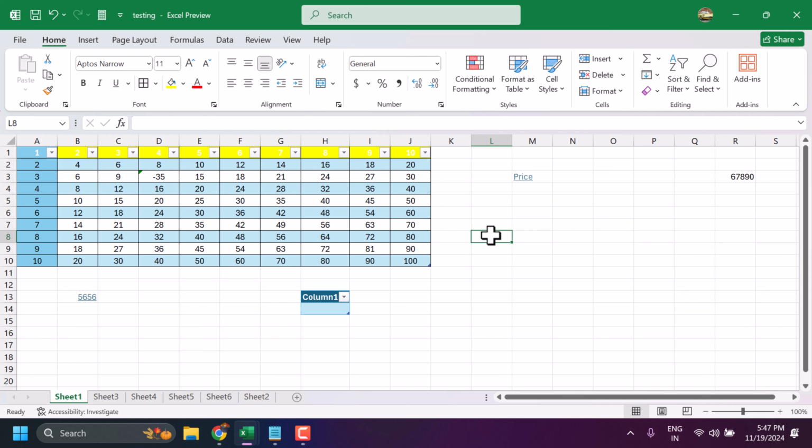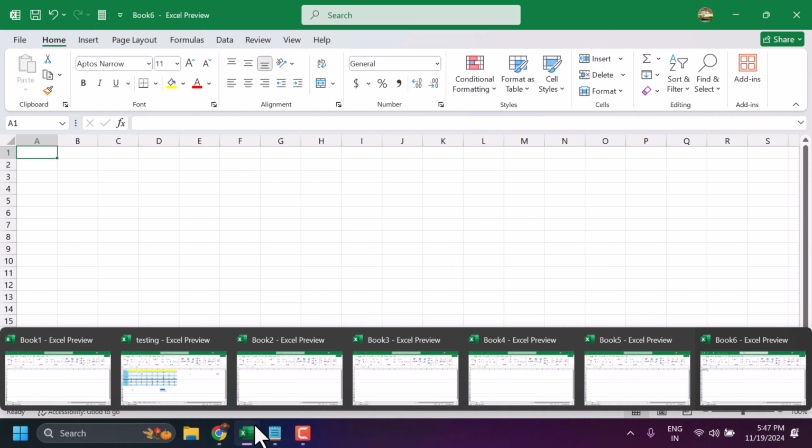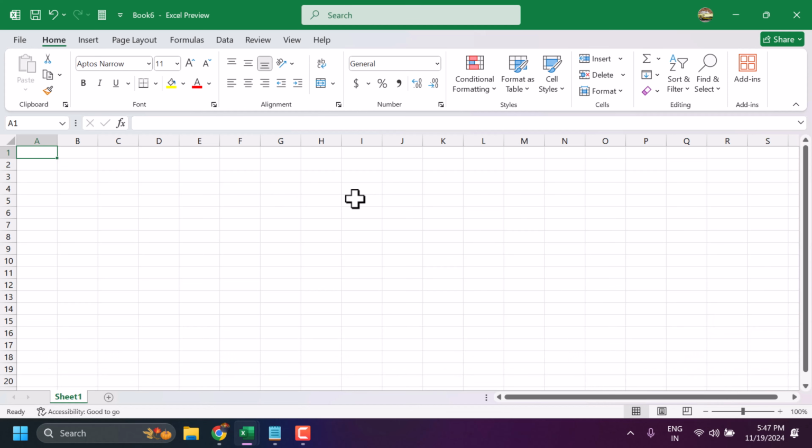Ctrl M is empty. Ctrl N, you can create a new workbook in Excel. So we can see now we have multiple Excel workbooks. Make sure it's not creating a new worksheet. It's a completely new book for Excel.